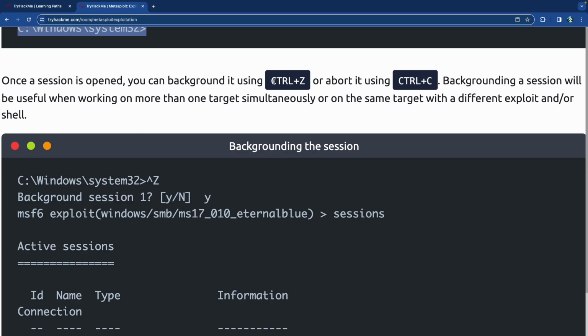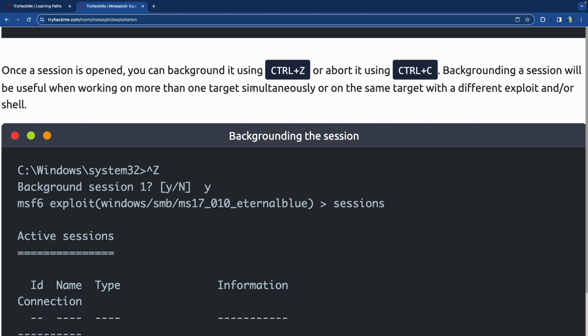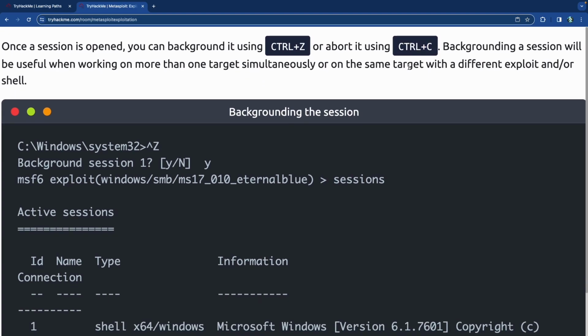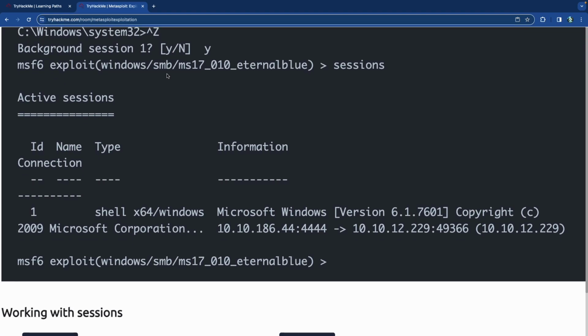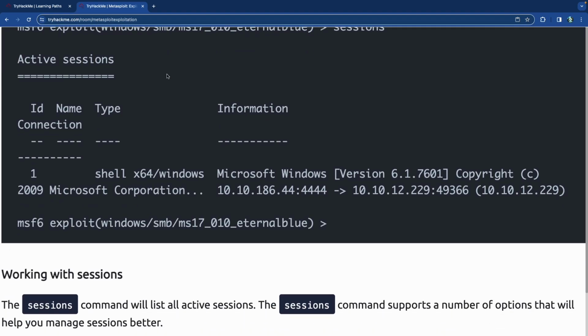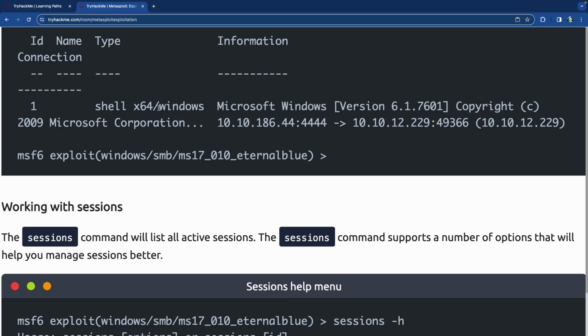If you do Control Z or Control C, you can abort what we're doing, or excuse me, my bad. You can background it using Control Z or abort it using Control C. Backgrounding a session will be useful when working on more than one target simultaneously or on the same target with a different exploit or shell. So that's also really important to keep in mind, and that's when it becomes pretty advanced.